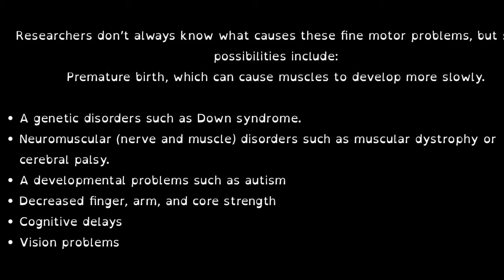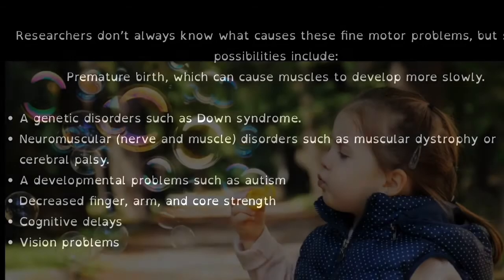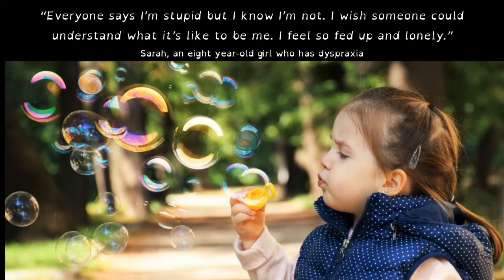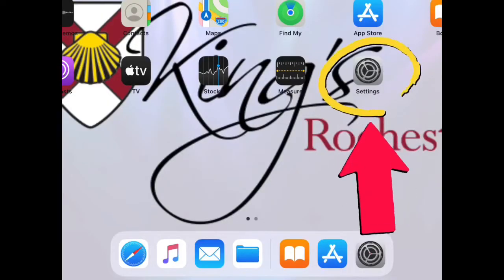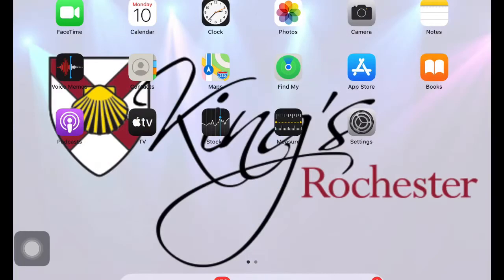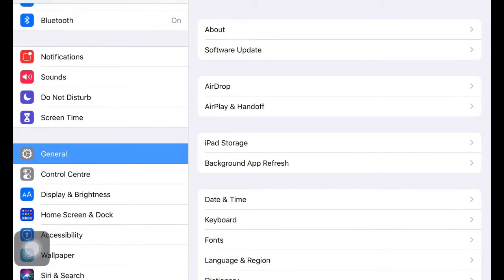And yesterday we looked at disorders where fine motor skills might be a problem for pupils, and we looked at this statement by a pupil about how lonely and sad something like dyspraxia can make them feel. So we're trying to include pupils, but what we're going to look at in the settings and accessibility features today could be useful for those wanting to do instructional videos as well. So hopefully this will help out lots of people.